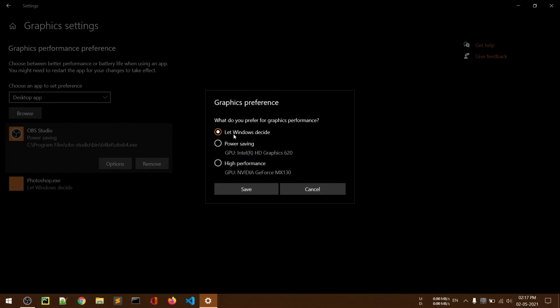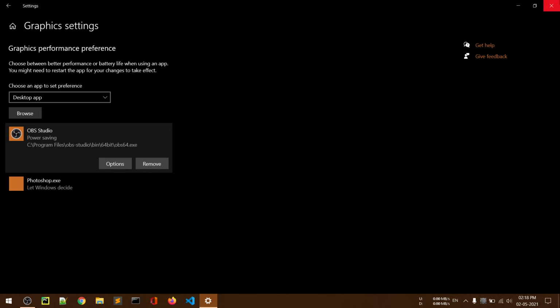Here you can see that it says let Windows decide. This option will automatically decide whether your graphics card will take more power or not. So here you have to choose the second option, power saving, and click on save. Whenever you click that, you're done.